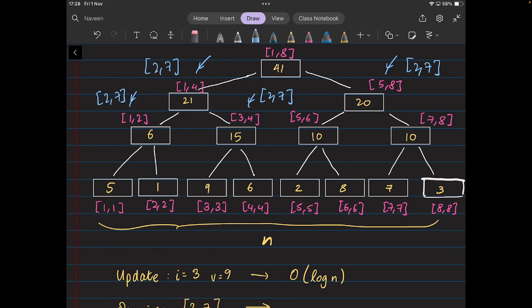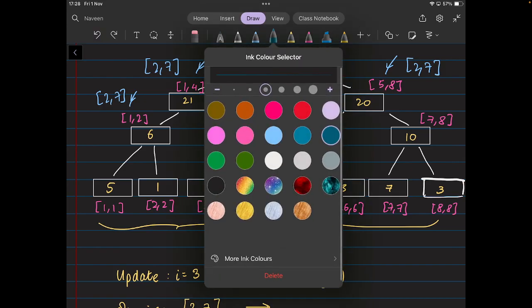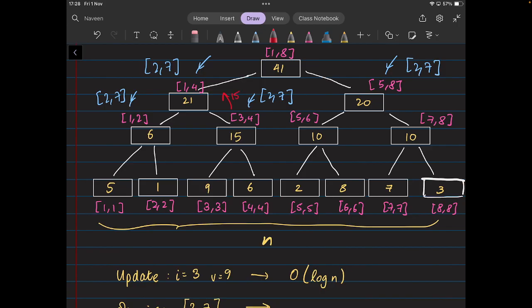Now things get interesting over here because 3 to 4 is completely lying inside 2 to 7. Right? 3 to 4 is completely a part of 2 to 7. So it will immediately return whatever sum it had. So it returns 15 over here, and I'll mark it in red. Does everything so far make sense? All right, so this right child returned.